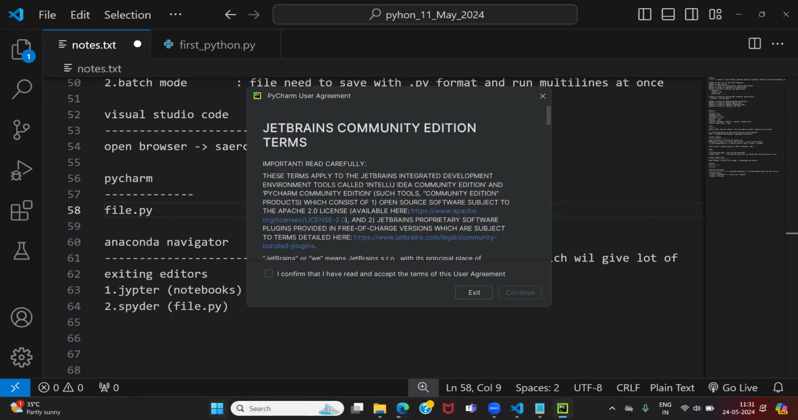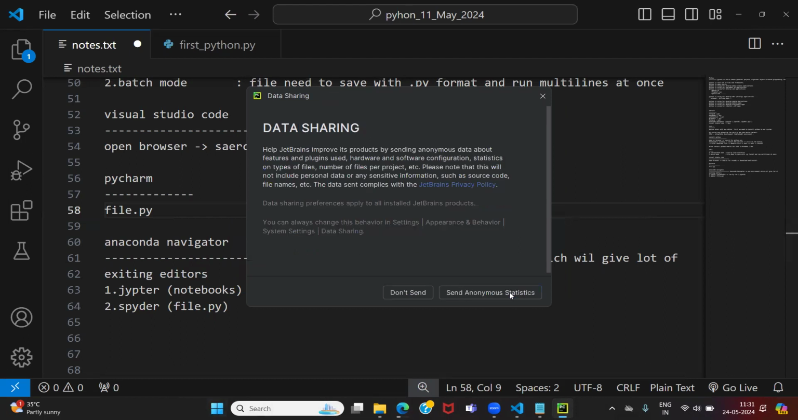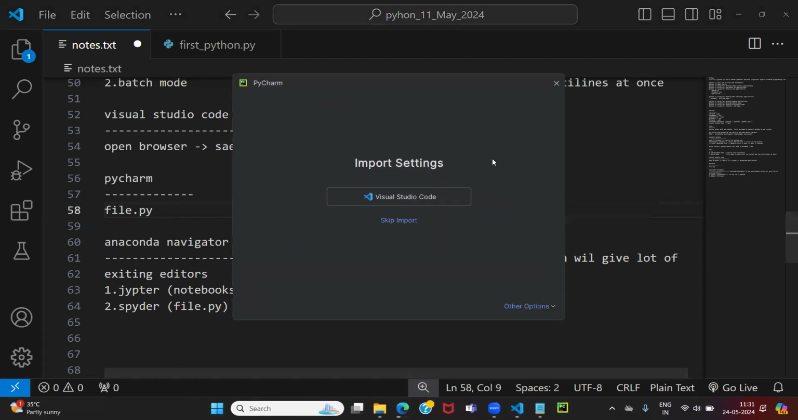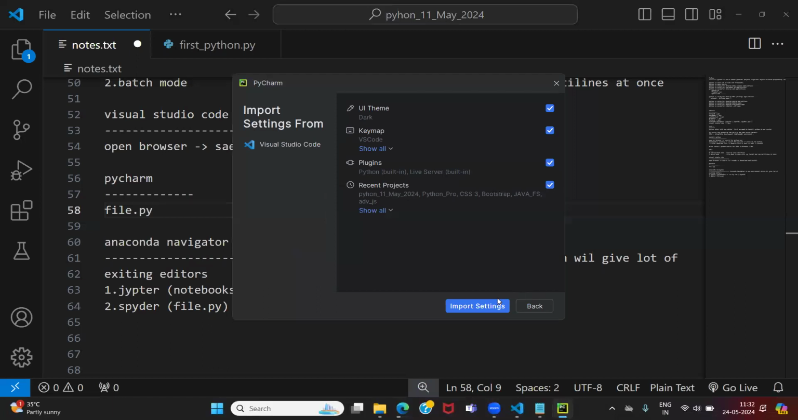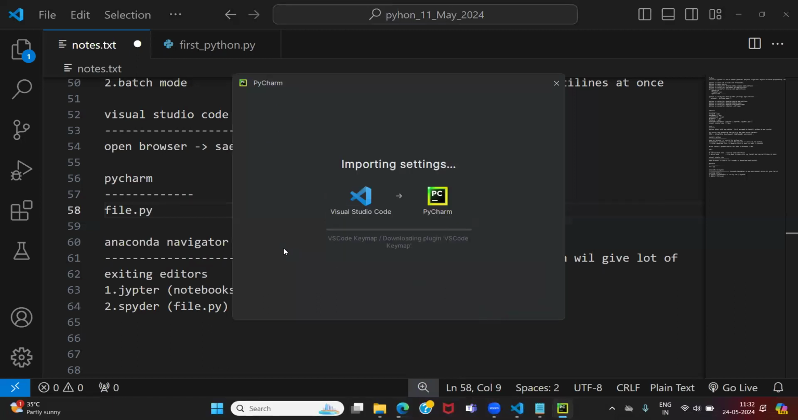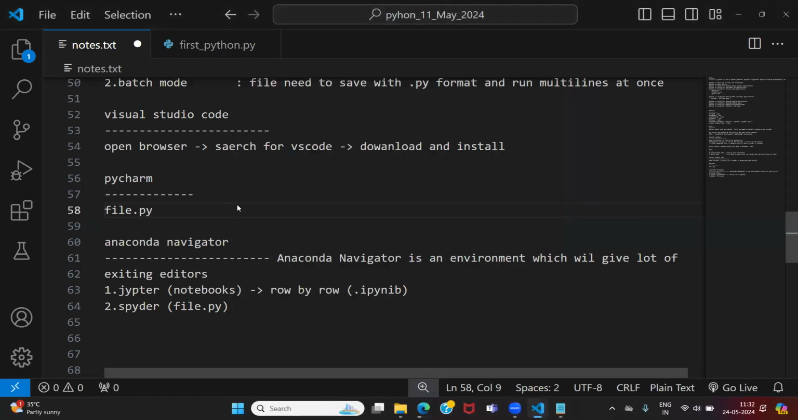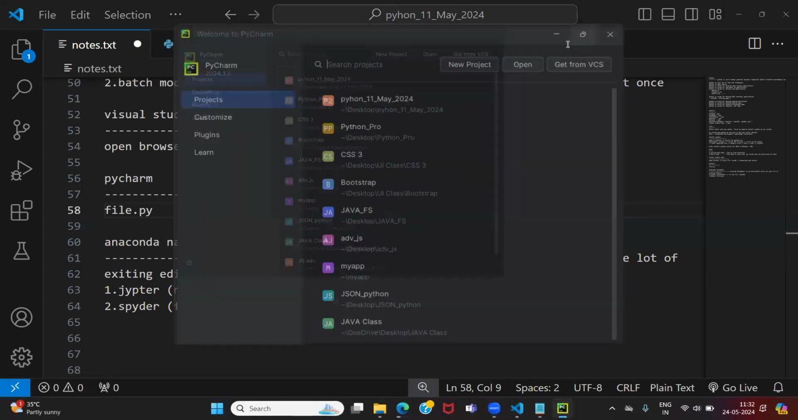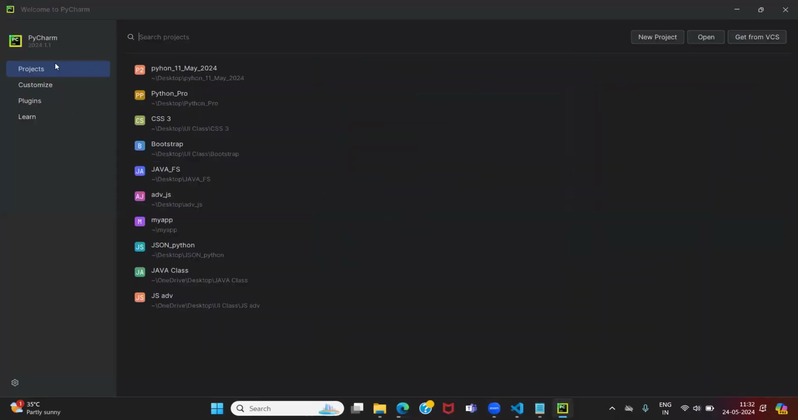So confirm the license agreement and all these things here, click on the continue button and don't send. Okay, so import settings from Visual Studio Code. Yes, import it. Okay, now PyCharm is ready. Now you can create projects here. Everything is a project here.